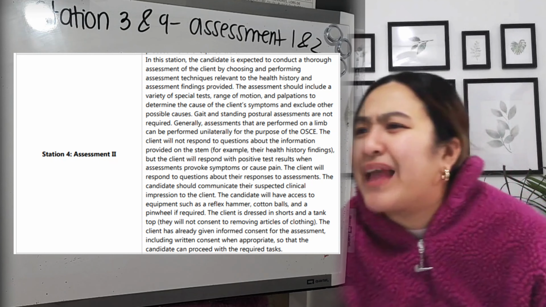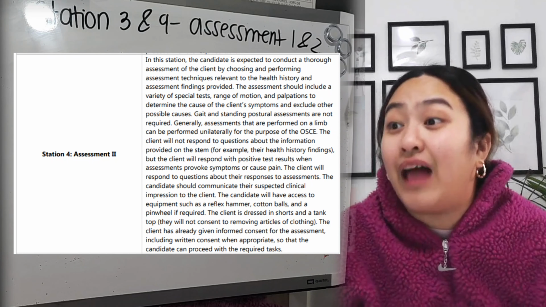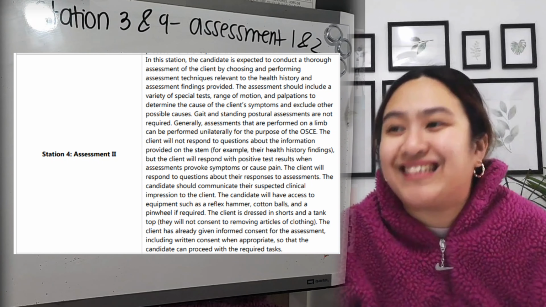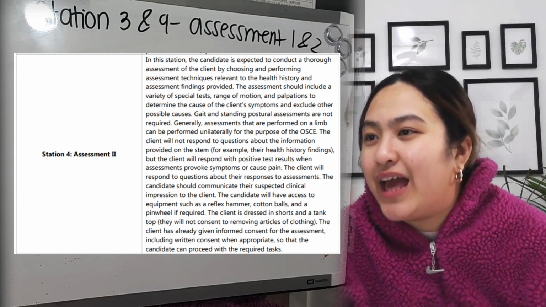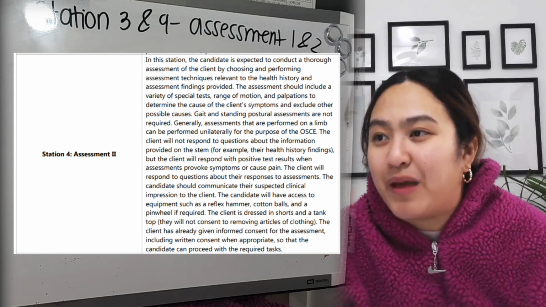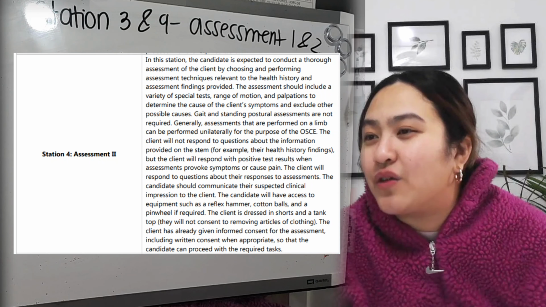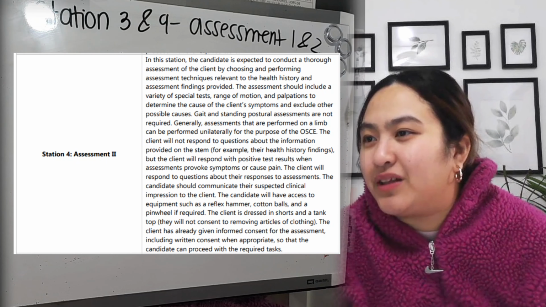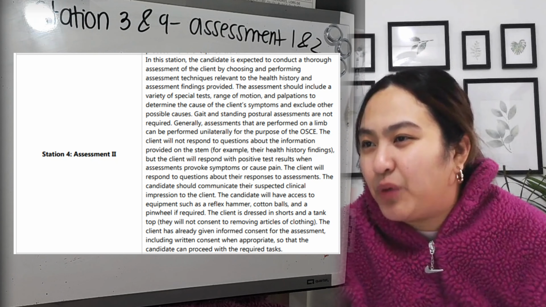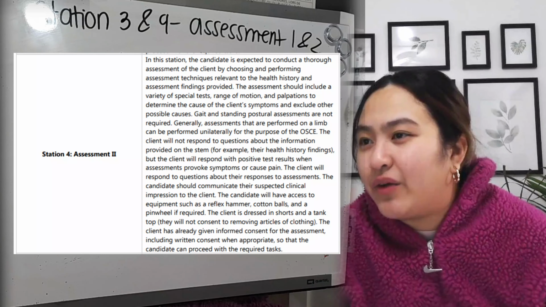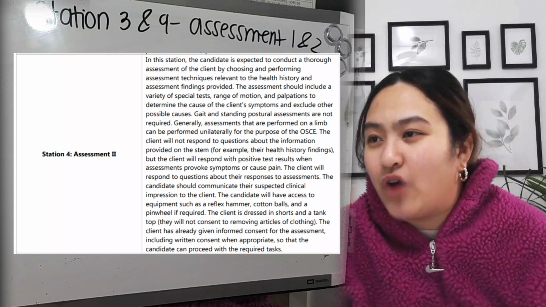Assessment 2, station 4. In this station, the candidate is expected to conduct a thorough assessment of the client by choosing and performing assessment techniques relevant to the health history and assessment findings provided. The assessment should include a variety of special tests, range of motion, and palpations to determine the cause of the client's symptoms and exclude other possible causes. Gait and standing postural assessments are not required. Generally, assessments that are performed on a limb can be performed unilaterally for the purpose of the OSCE.